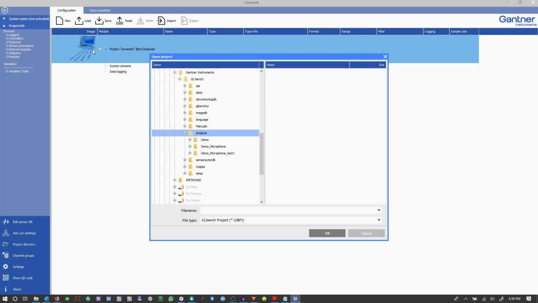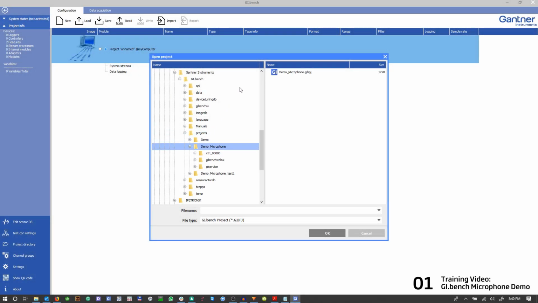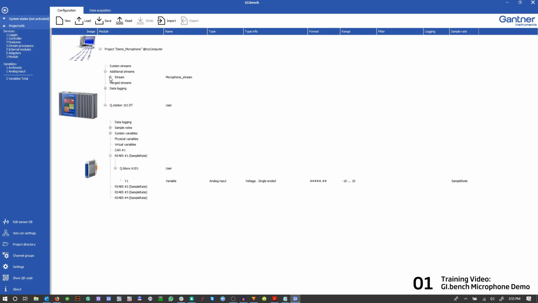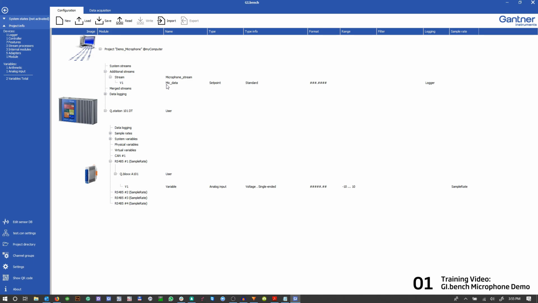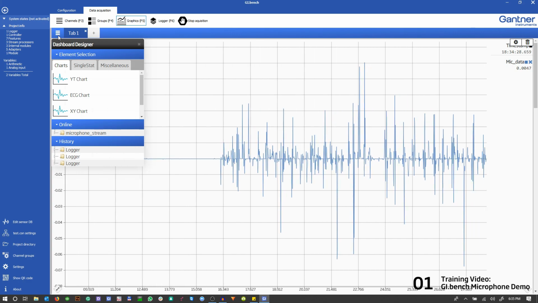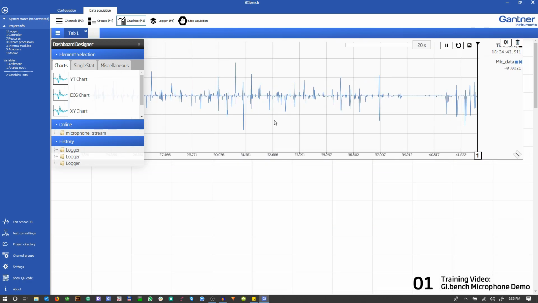Gantner Instruments developed the GI.bench Microphone Demo for use in sales demonstrations, a tool which can simulate live accelerometer data using only a microphone connected to the PC. The Microphone Demo is a special GI.bench project containing a pre-configured data stream that will automatically resolve a microphone signal into data that can be directly visualized and logged.